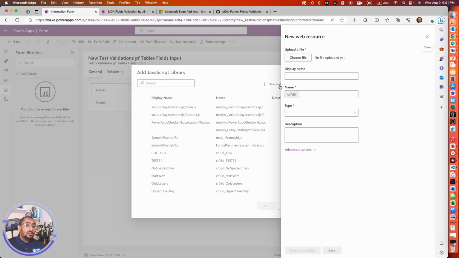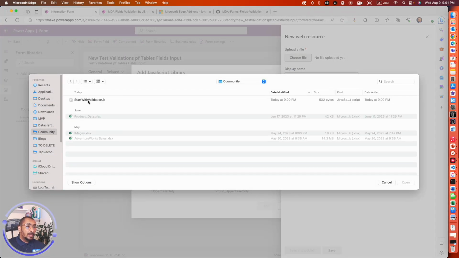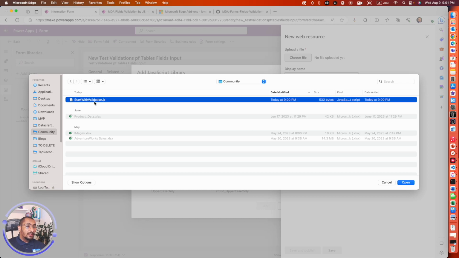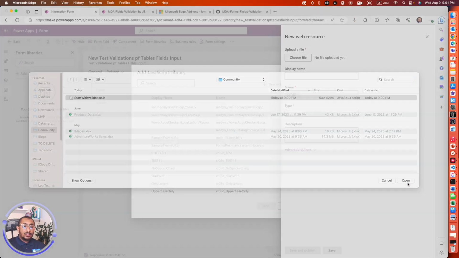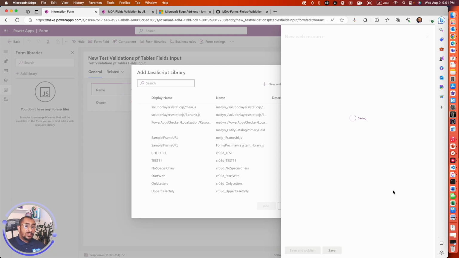So when I hit create new web resource, I need to upload the file, and this is the JavaScript file that we just created. It's actually in the community. It's right here, start with validation.js, and then I will give it a name, so I can give it the same name. Let's actually just give it the same name as the file, and then also you need to give it a logical name here. The type is going to be JavaScript. You will just have to go ahead and save and publish.